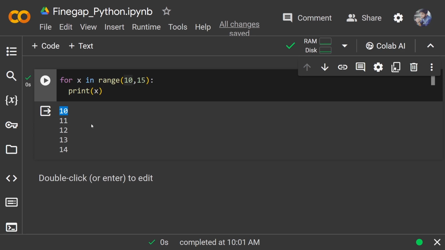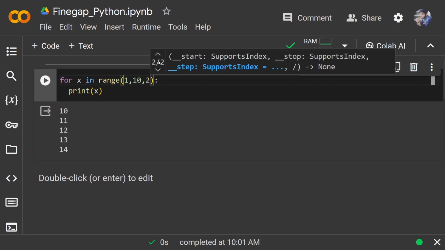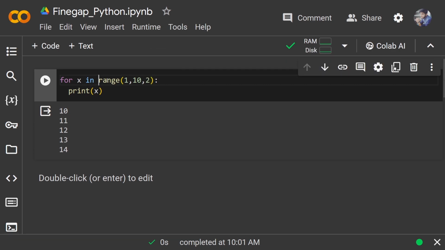If you want to increment your number by 2, for example, we have the first number as 1 and the second number as 10, but we want an increment of 2. So you can pass 2 as a third parameter in the range function. And now if I execute the program, you can see 1, then 3, 5, 7 and 9. So that's how the increment of 2 is executed.